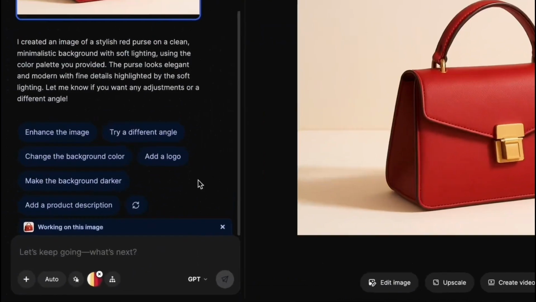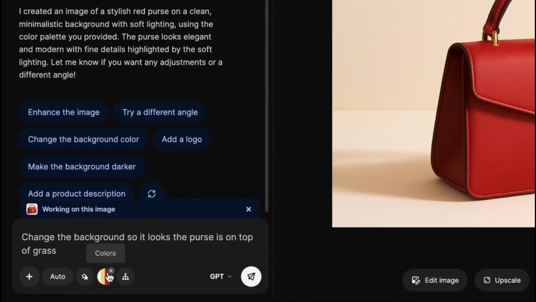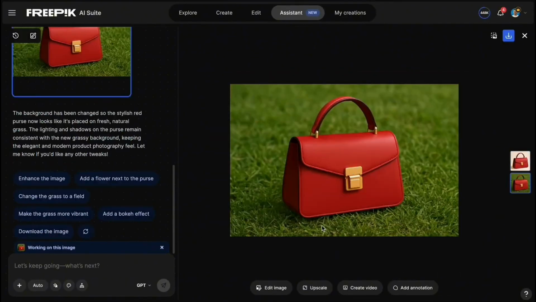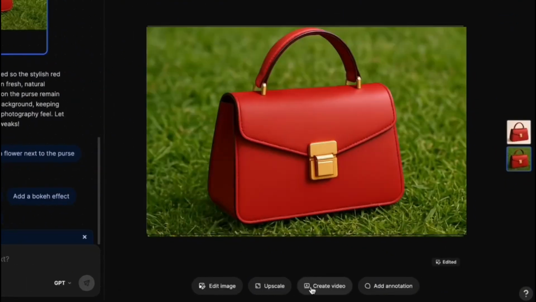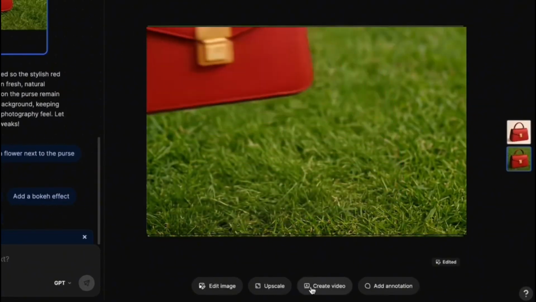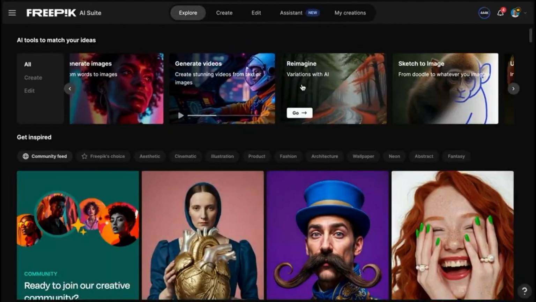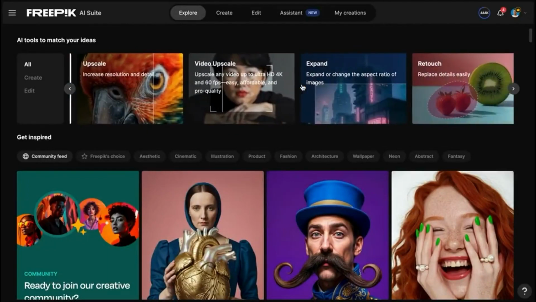Freepik's assistant isn't just another AI image generator. It's a full content creation pipeline powered by the best models in the space. You describe it. It builds it. You edit, enhance, and animate without ever leaving your browser.